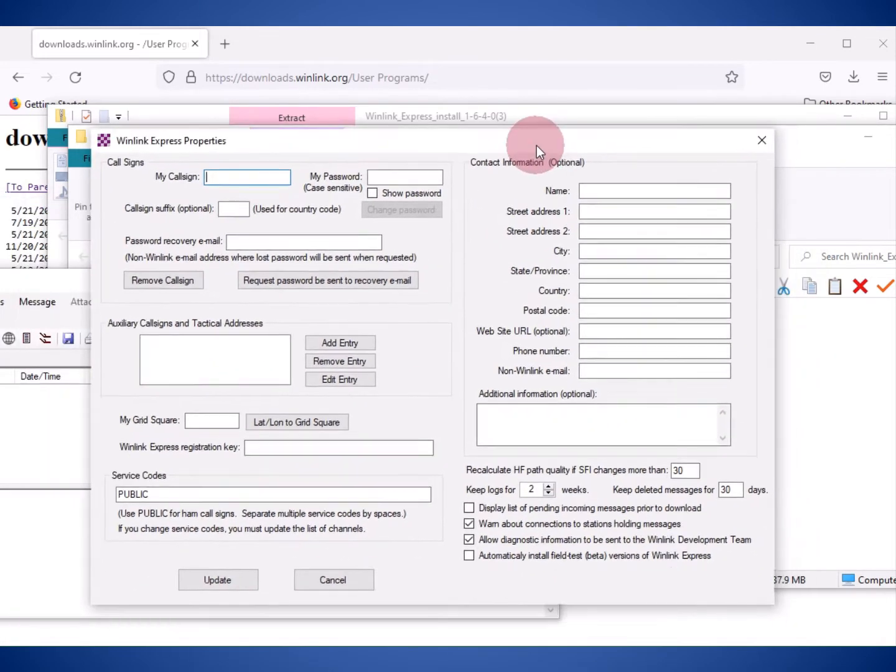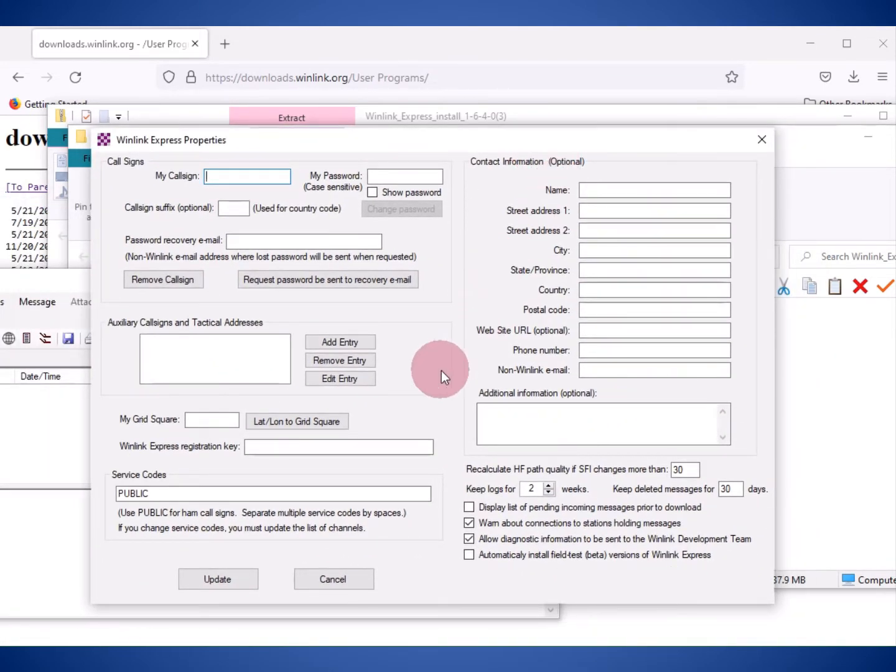So when we get the first installation on your machine before you have set up your account, when you install Winlink Express, you get this properties screen, and it's important that you fill this screen out. So the first thing you want to do is include your call sign, and then your password, and then I've got an account already.